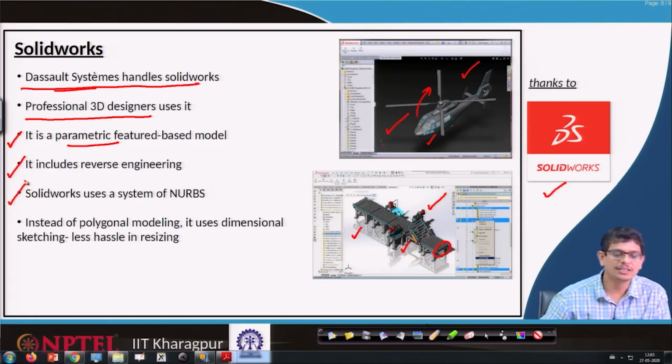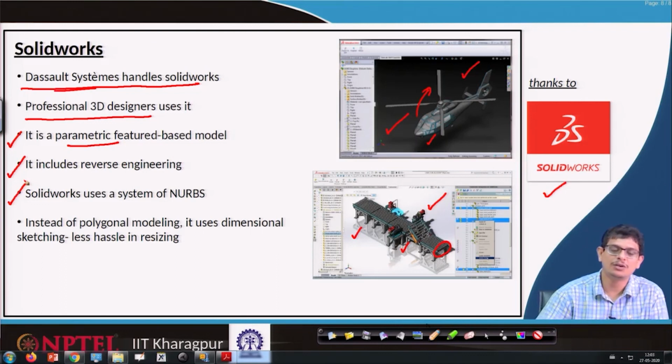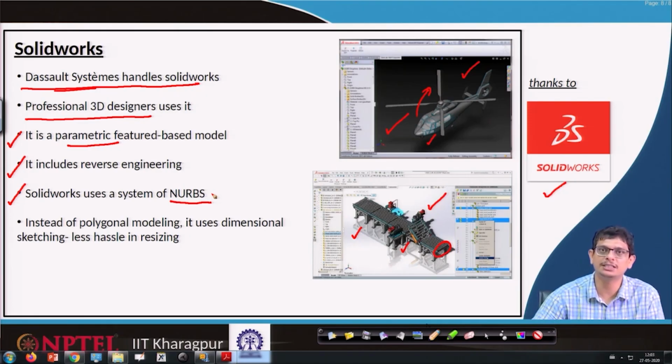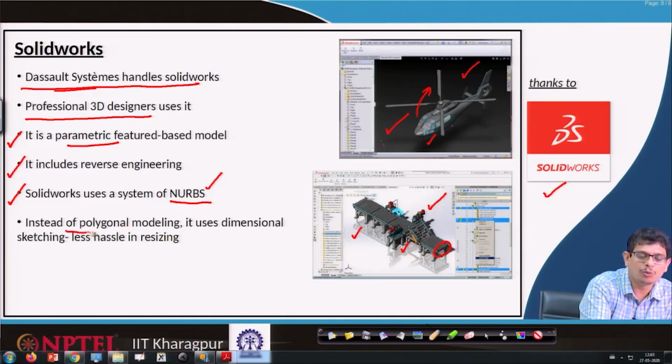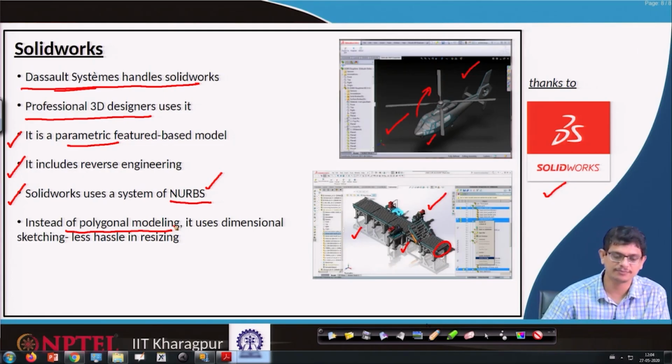And especially SolidWorks uses a system of NURBS. This we have seen in the last classes. When we are going to construct surface modeling, we have different strategies like Bezier curves, Bezier surfaces and Coons surfaces and so on. One of the popular methods SolidWorks is using is NURBS. This support is available. And it mainly uses polygonal modeling. For surface construction we have seen how these polygons are helpful for better visualization.